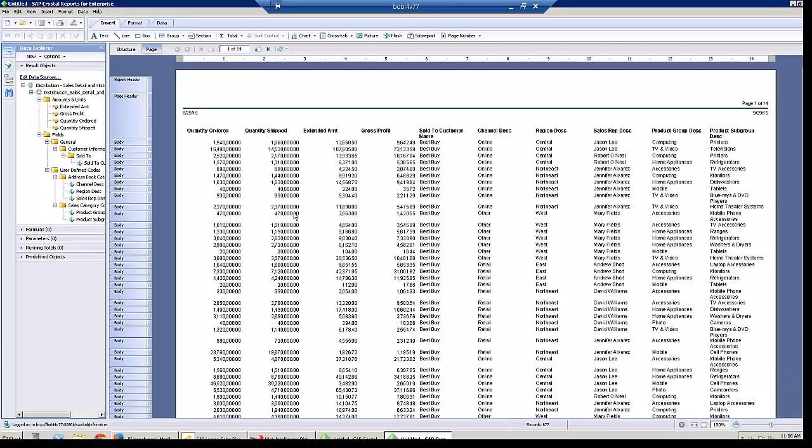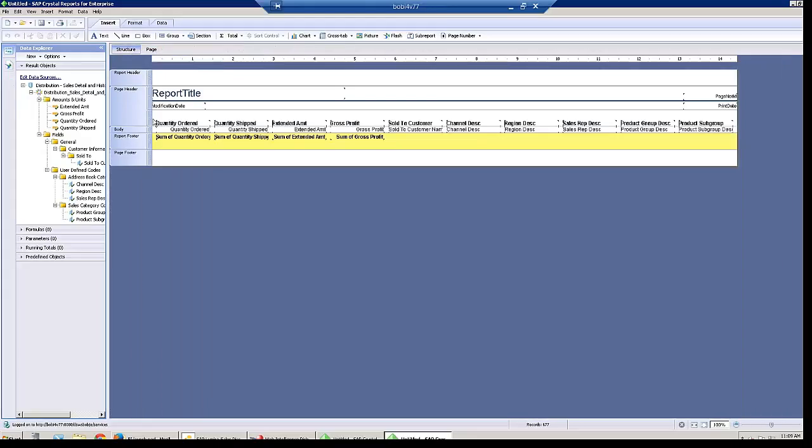By default, whatever I selected in my query initially gets brought in. So you'll see some differences here. I think in the traditional Crystal, you'd see a detail section and then preview, I think. Design tab. Thank you. Design and preview maybe. Now there's a structure and page. So they've changed some of the terminology.